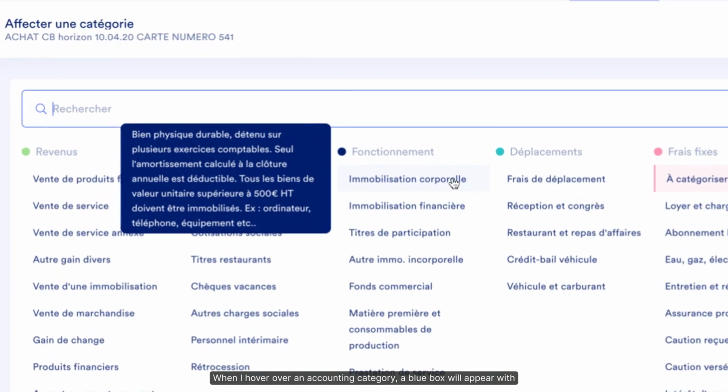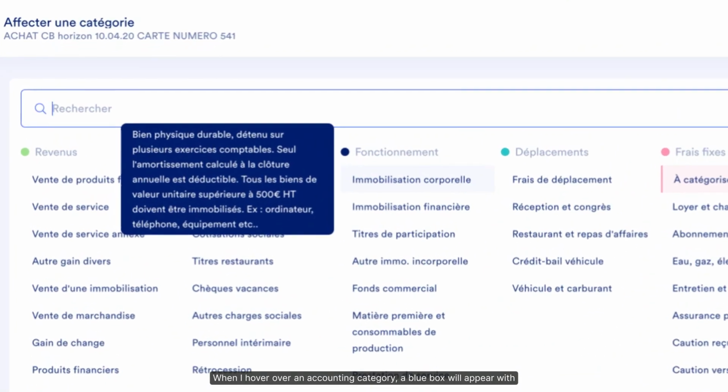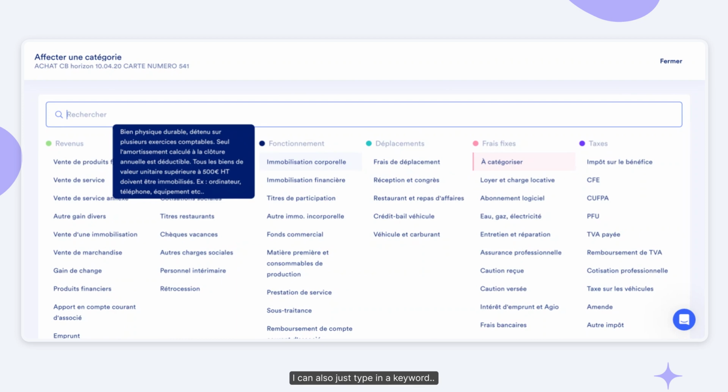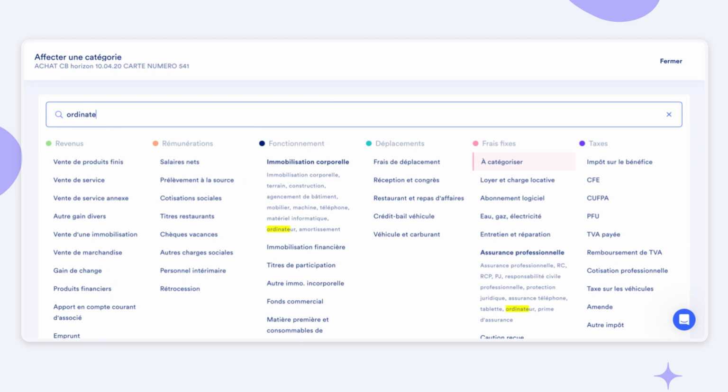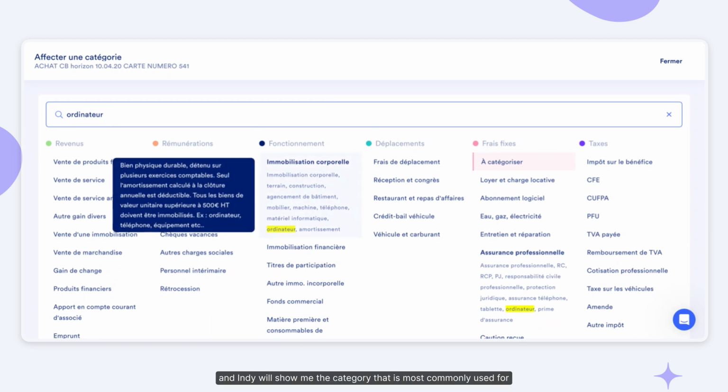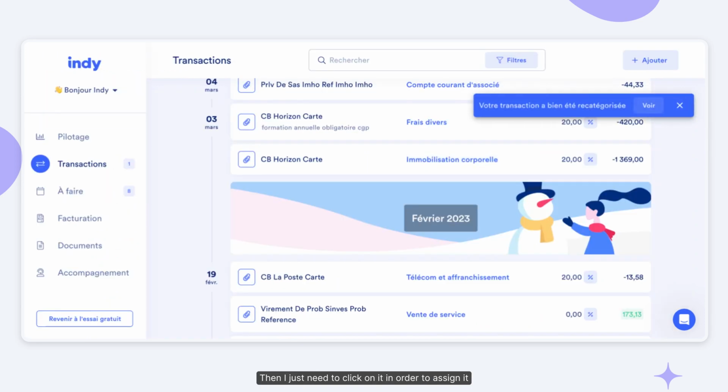When I hover over an accounting category, a blue box will appear with a description of what this category is generally used for. I can also just type in a keyword. And Indy will show me the category that is most commonly used for this type of transaction. Then I just need to click on it in order to assign it to the transaction.